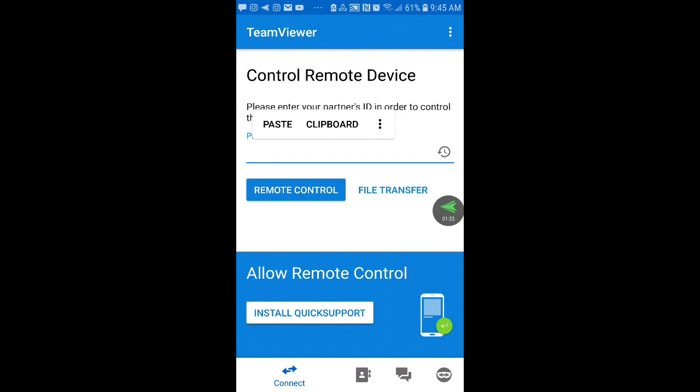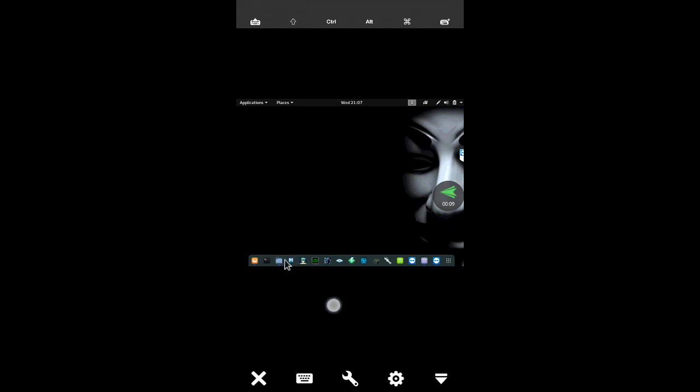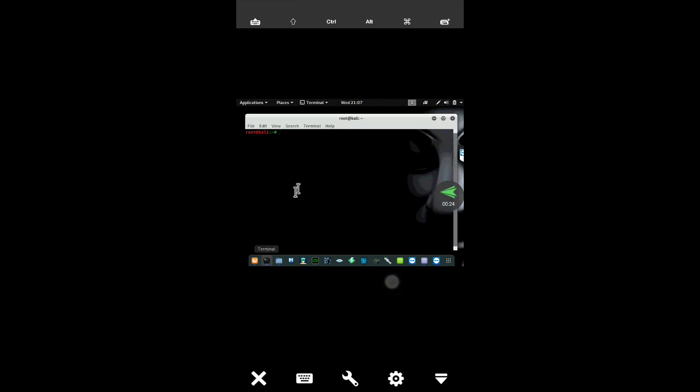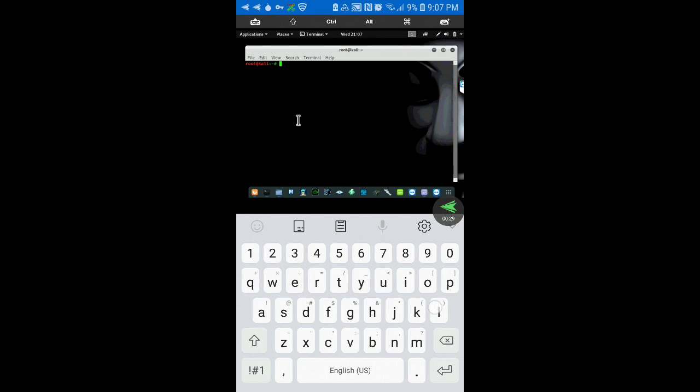So I'm just going to show you guys me quickly controlling the device or the Kali Linux box with Teamviewer and then end the video. I just wanted to show you guys how responsive and fast it is, and how good this actually works. So I was actually just git cloning scripts from the internet. So ls, we'll just list some scripts.